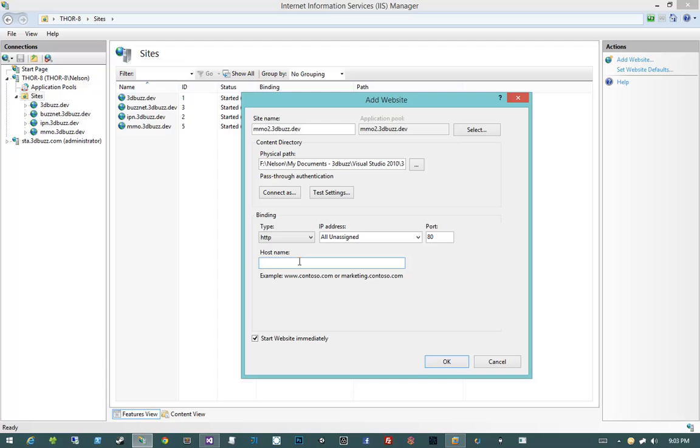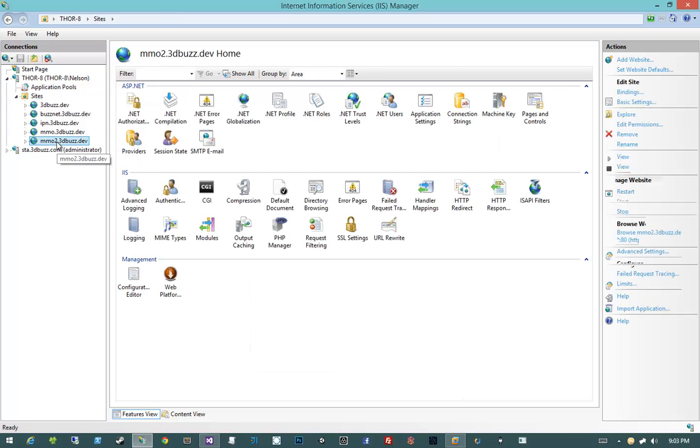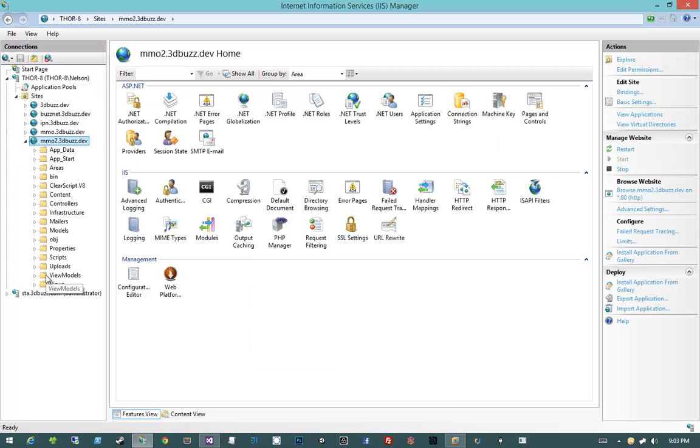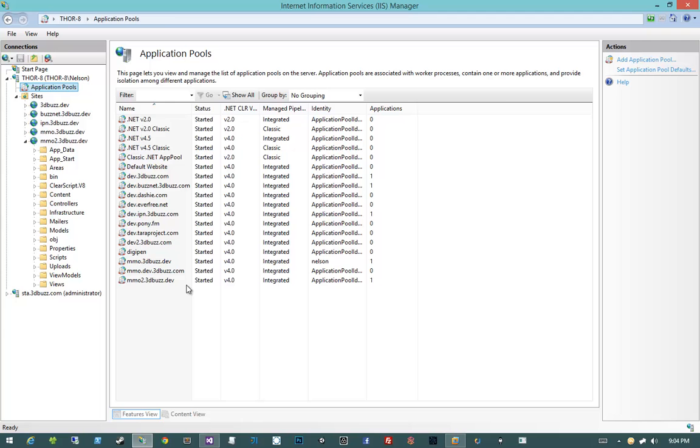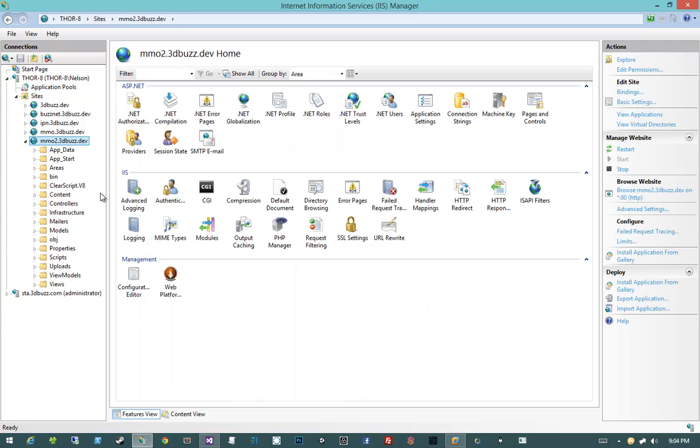Now my host name, this is going to be the domain. Again, this is going to be the domain name that we type into the browser to get to the site. It's going to be mmo2.3dbuzz.dev. And then I'm going to make sure Start Website Immediately is checked, and I'll hit OK. IIS is now hosting this website. This isn't really an IIS tutorial, so I'm not going to talk about application pools or classic versus integrated mode. If you're using IIS 7 right now, everything will be configured properly.